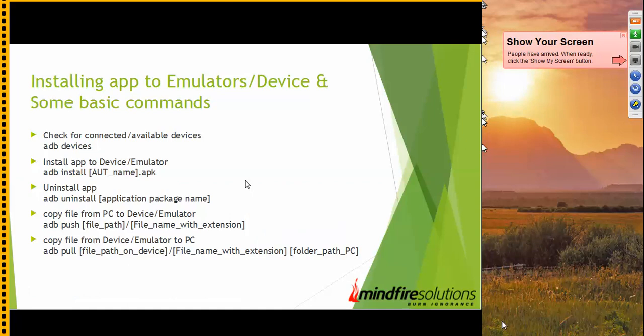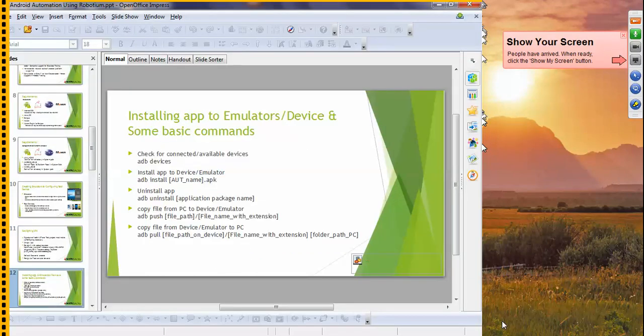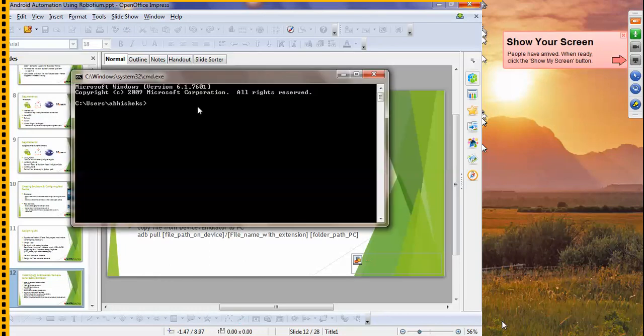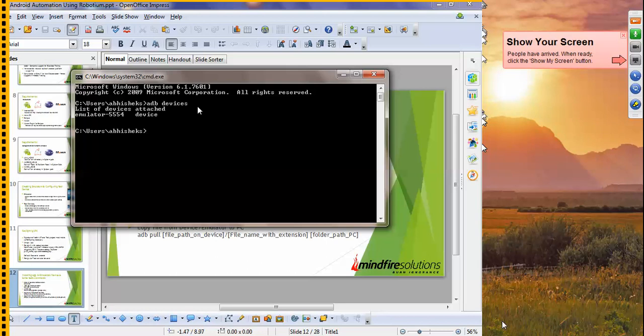Okay, now how can we install the application to the emulator or the device? We have certain commands for that. These are some example commands that we can use to interact with the emulator or the real device. Like adb devices, this is one command we can use to check the devices that are currently connected to the system. I have only one emulator present, that's why it is showing only this.